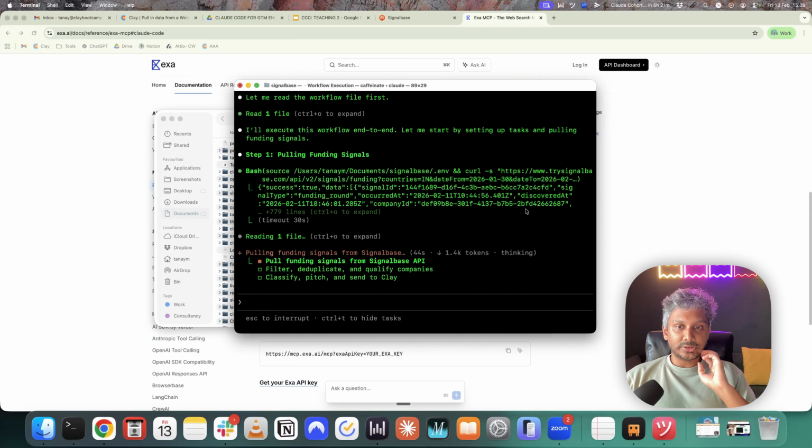So in the first step, what it's doing is that it is connecting to SignalBase's API, and then it is looking for funding signals that consider the date today and goes back in the past looking for all signals for the last 14 days for Indian companies.